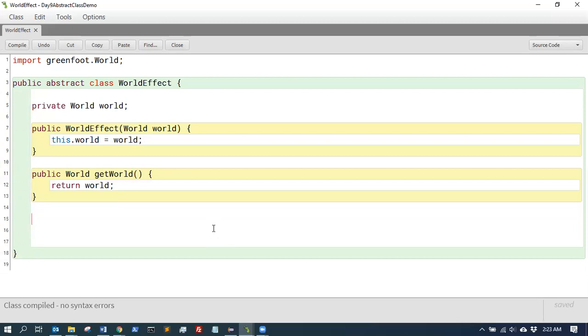Okay, so then I'm also going to make an abstract method. And this is basically the method that's going to define what this effect does, right? There isn't really a default implementation that would make sense, because almost every effect is going to do something, so making it do nothing is kind of weird. On the other hand, there's no common thing that they all do. So this is a perfect example of where you would want to make a method abstract.